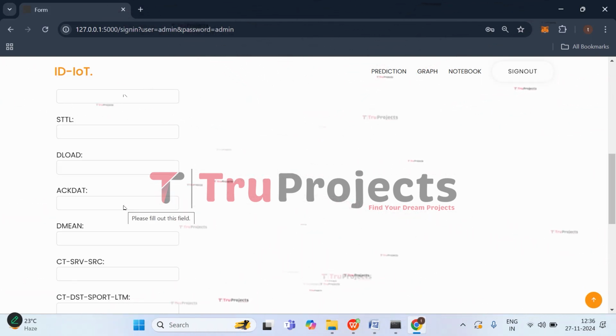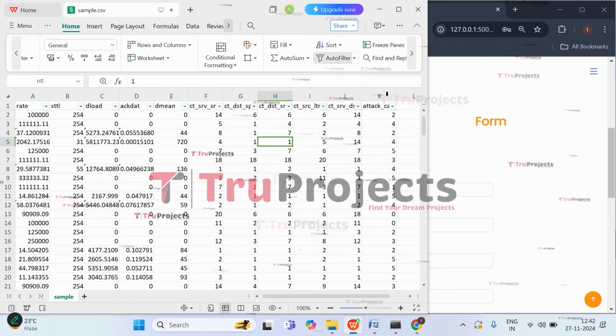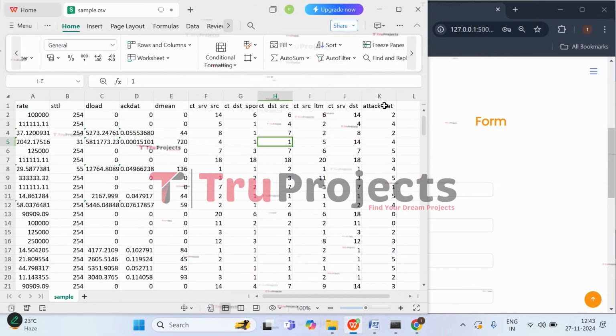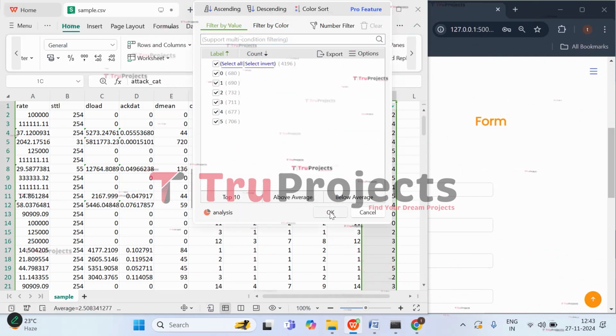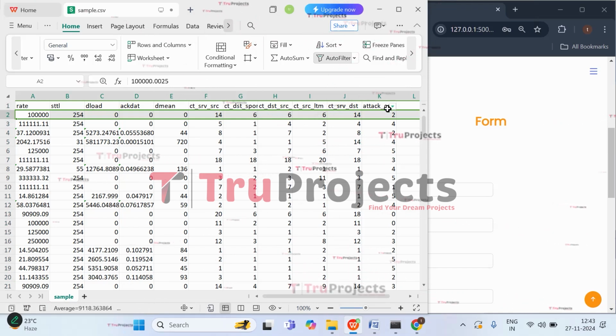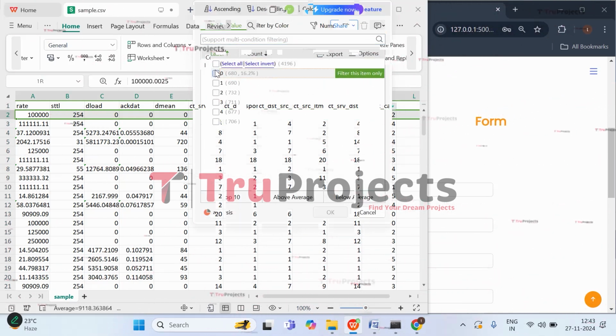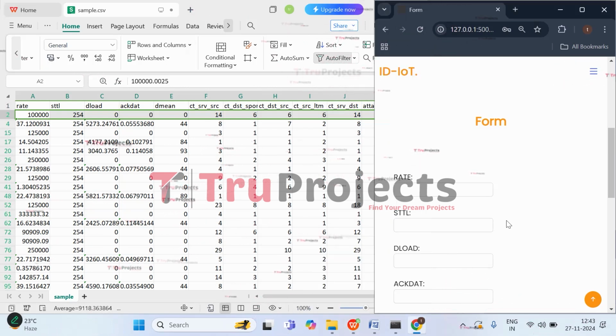Now let's enter them. For that, we have the sample file opened. So here we have different types of attacks. In total, we have 6 types of attacks. Let's try them. Let's try with class 2 first. So let's select class 2, click on OK. And now let's enter them.